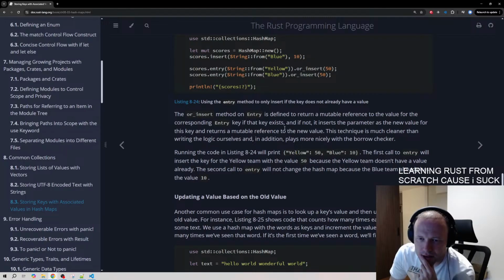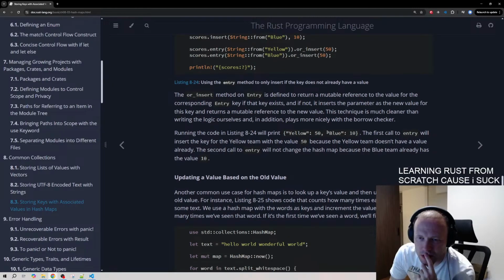If it exists, and if it does not exist, it inserts the parameter as a new value. It's much cleaner this way than writing the logic ourselves, and it plays nicely with the borrow checker.